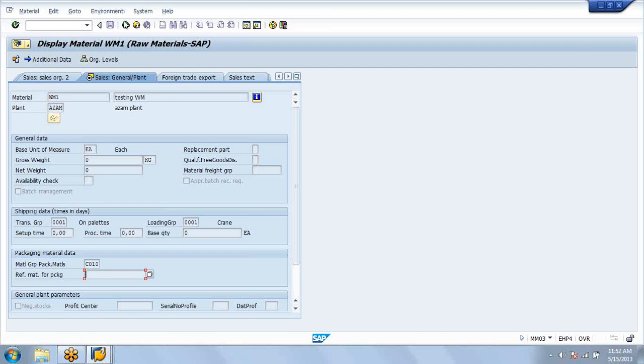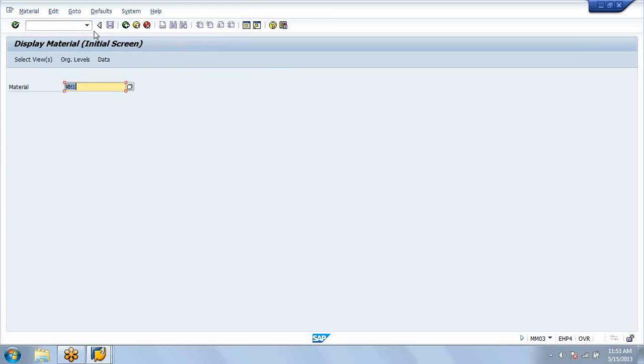But you want to make it automatically, like you want to make the packaging automatically. Whenever you click the packing for the material, it has to automatically go for a packing, without asking you the allowed packing material. For that, what we do, we maintain the packing instructions.